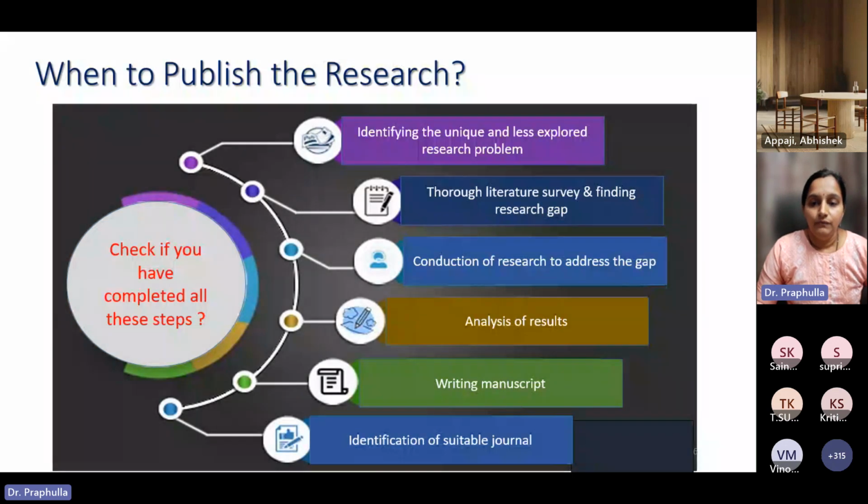Based on our expertise, let's say I'm a chemical engineer and I have some interest in biotechnology. What is possible for me to do in research work? That kind of problem I'll identify. I can work on wastewater treatment because it uses biotechnology as well as my chemical engineering knowledge. In that area, I find a unique and less explored research problem.